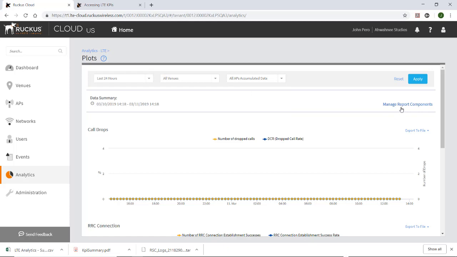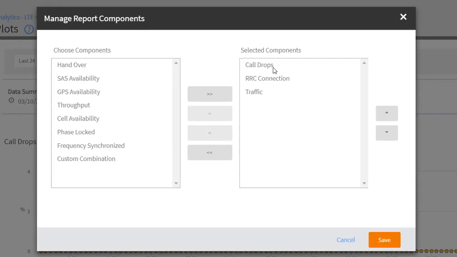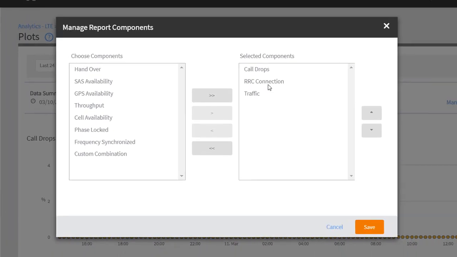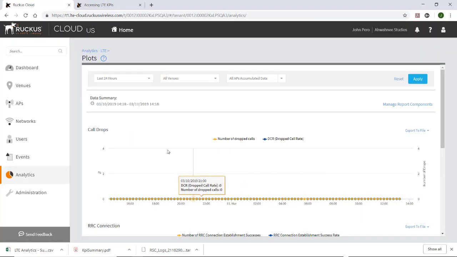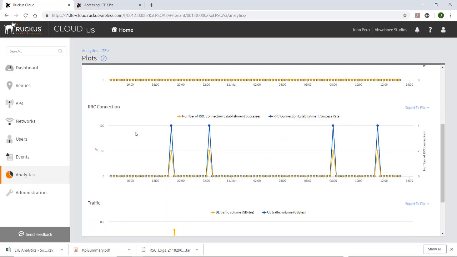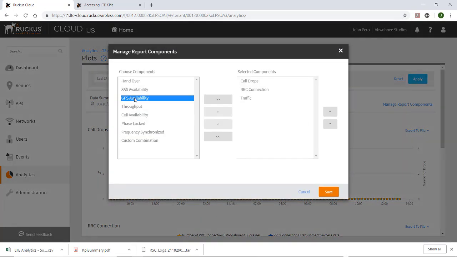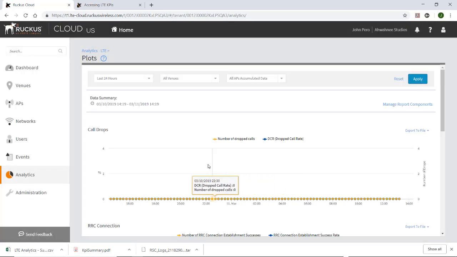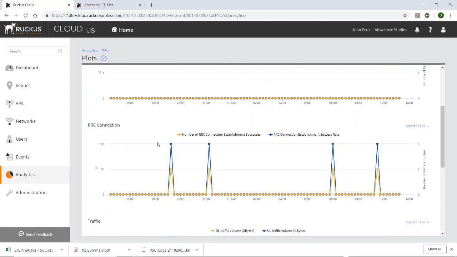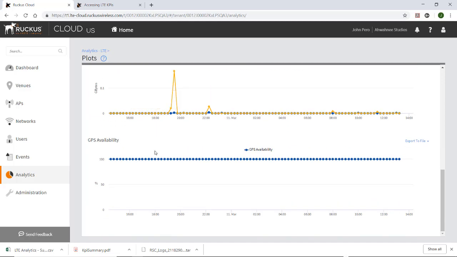The other thing I can do, I can manage the report components. So let's take a look at this. So for example, by default, I have call drops, RRC connections, and traffic. So if I went back here again, I got my call drops, my RRC, and my traffic. So I only have 3 things right there. If I go under Manage Report Components, let's say I want to have GPS availability, and I want to add that to my default. I could then save that. And now, when I look down here, I should have 4 categories: call drops, RRC connection, traffic, and GPS availability.